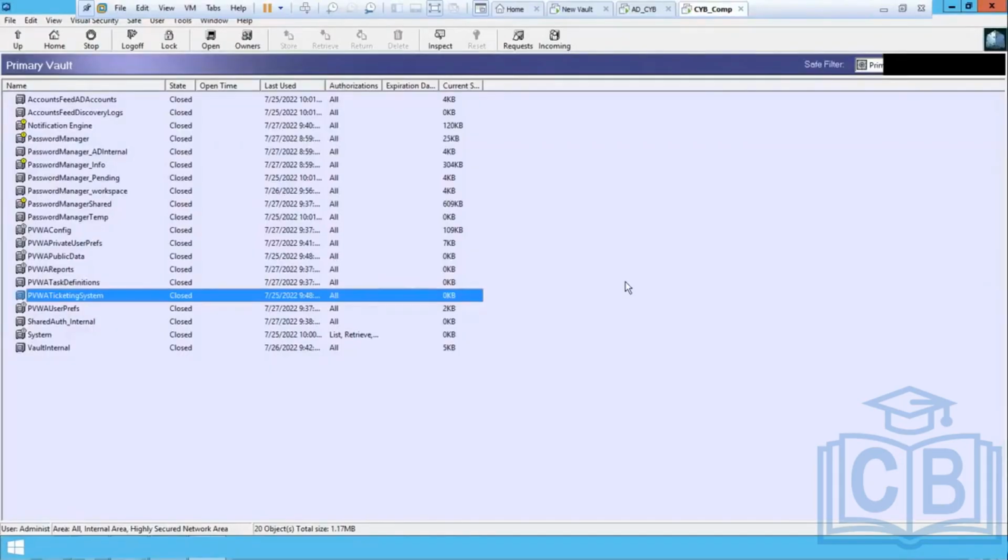And again, PVWA user prefs. I have never touched this. I have touched the private user prefs safe only. I think in PVWA user prefs also, one object will be created for each user. We have covered user safe services, logs and configuration files.